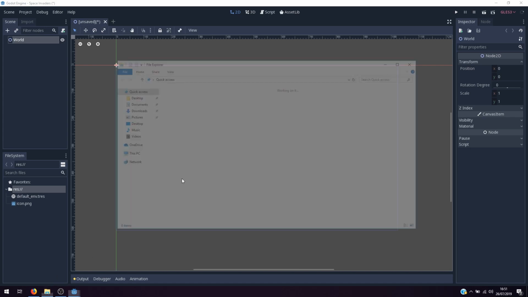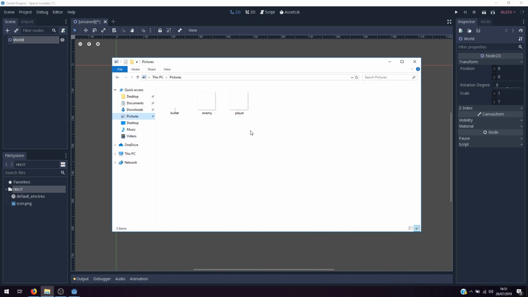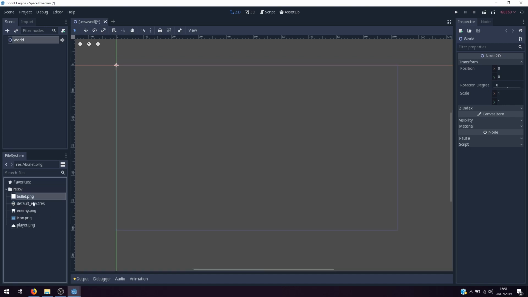What I'm going to do is I'm going to open up my file browser. I'm going to head on over to my pictures folder, which is where I've stored them, and you'll see here I've got bullet, enemy, and player. I'm going to drag and highlight those, drop them into my res folder, and now you can see that they're listed here. We've got bullet PNG, enemy PNG, and player PNG.